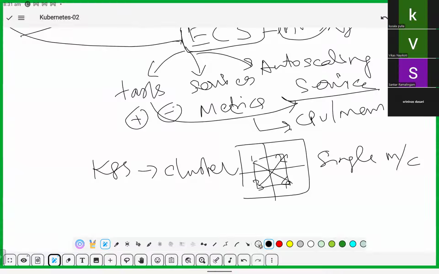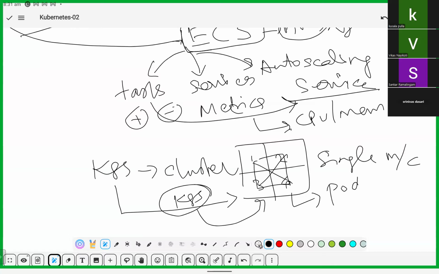You need to have some software or agent running on all these machines so that you are able to manage the cluster. That is what Kubernetes software will take care of: managing the containers as well as managing the instances which are there inside. Here we call them pods, services, replica set, auto scaling.